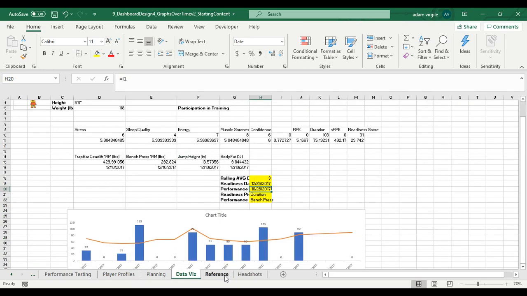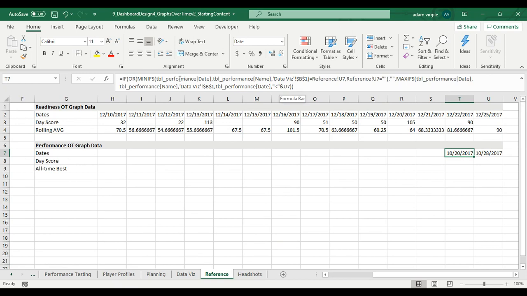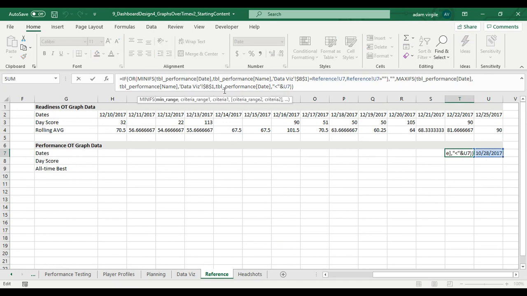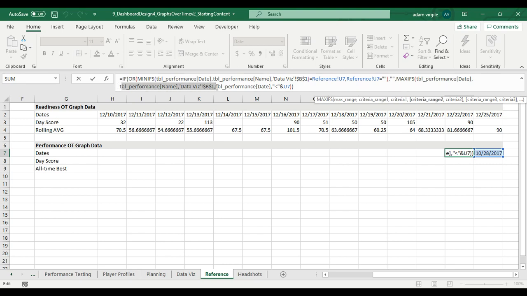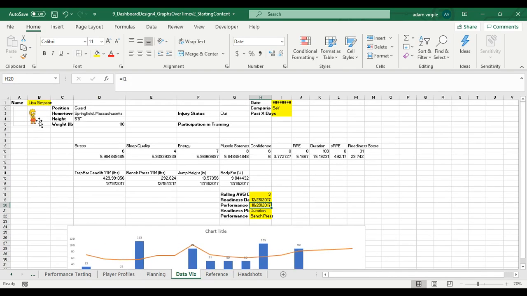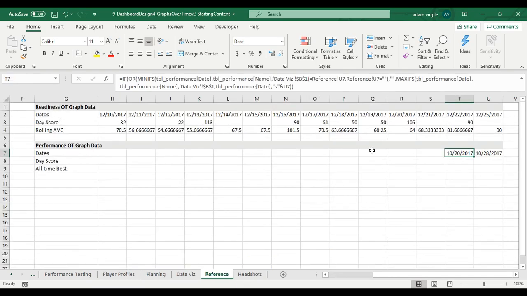For DataViz B1, for the name that's in DataViz B1. So this is the latest performance testing date, relative to this date, for Lisa Simpson. That's what that's telling me.